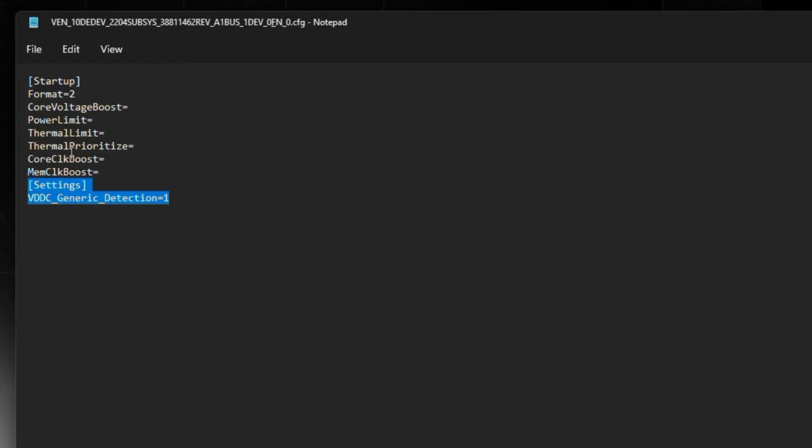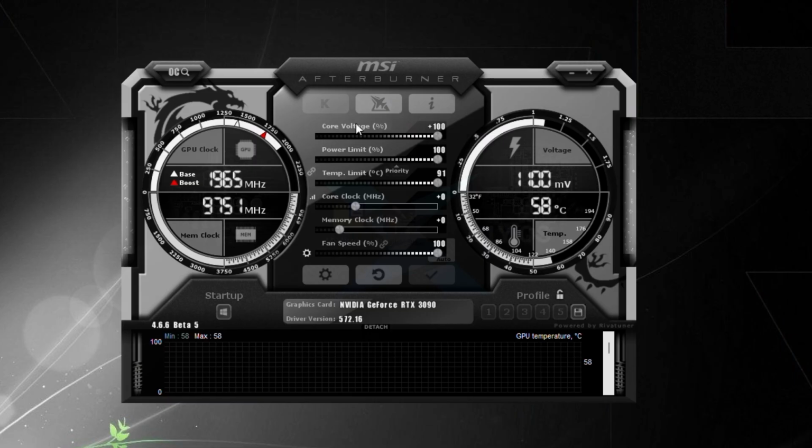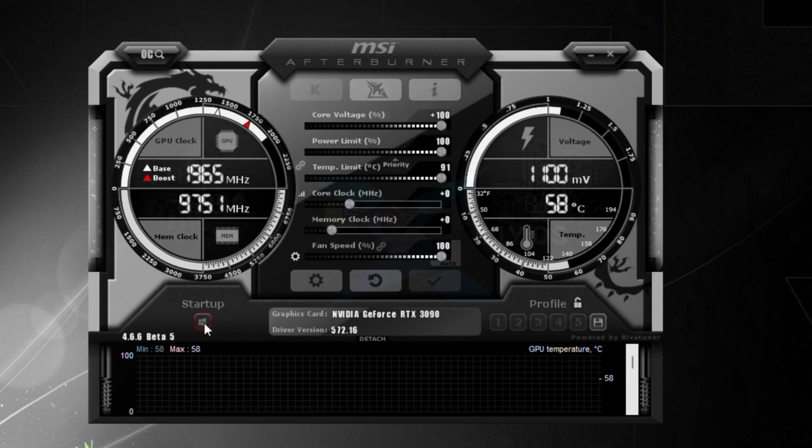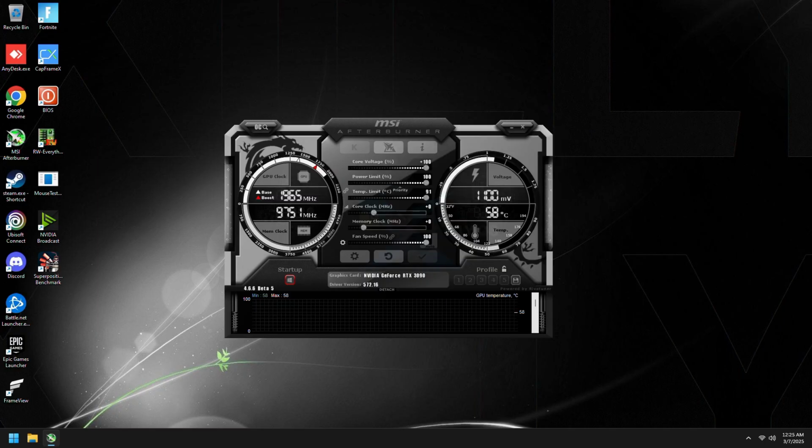Just press file and then save and you can close out of that. Then just open up MSI Afterburner again and you'll be able to use your core voltage slider. Then make sure to turn on the startup button. What this startup button does is, anytime you start up your PC, it runs a task in Task Scheduler that automatically applies the overclock, and you don't have to have MSI Afterburner running in the background.